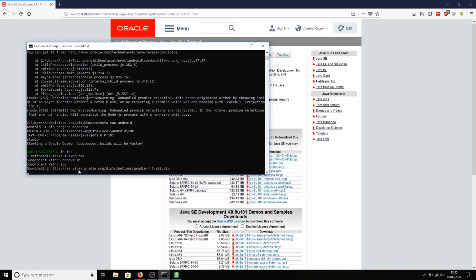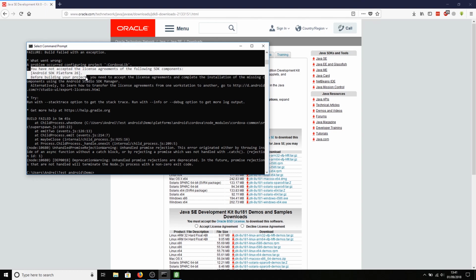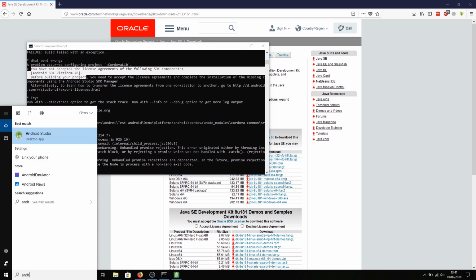Now it's downloading a package for Gradle. I hope it will be fast. If not, I'm so disappointed. Well, it failed, but the thing I found out now is this: you have not accepted the license agreements of the following SDK components: Android SDK Platform 26. I guess we need to start Android Studio.